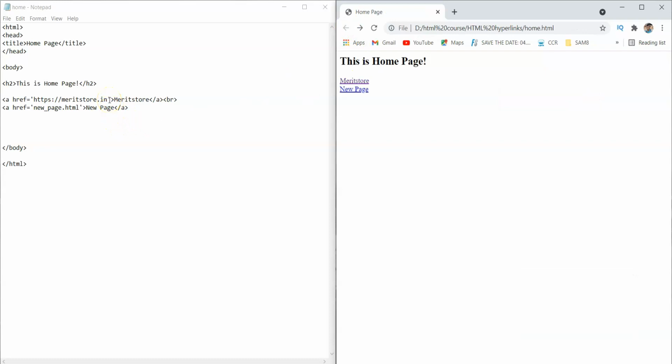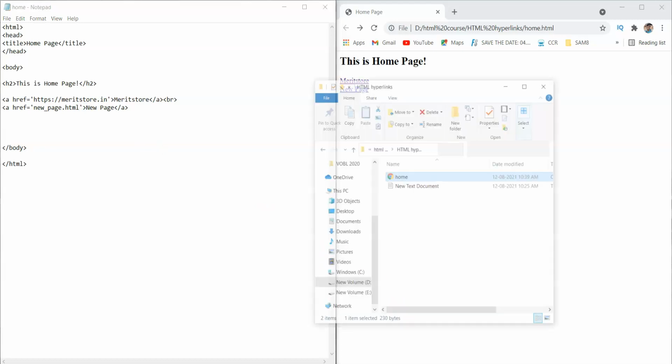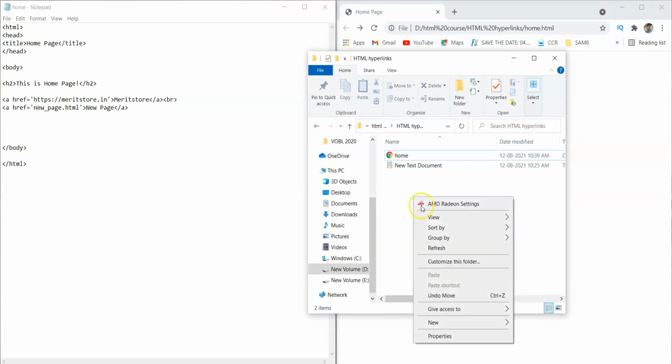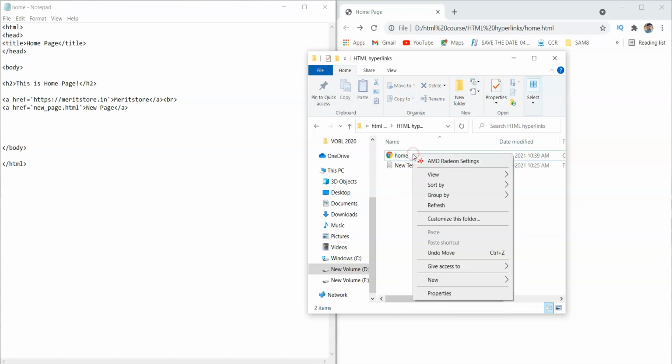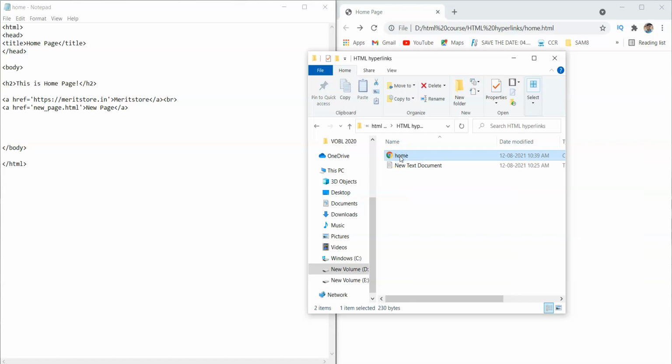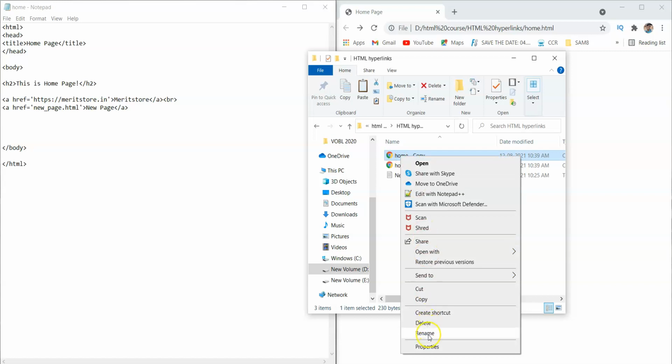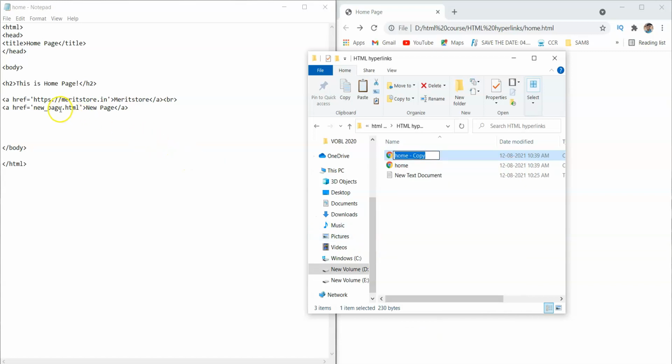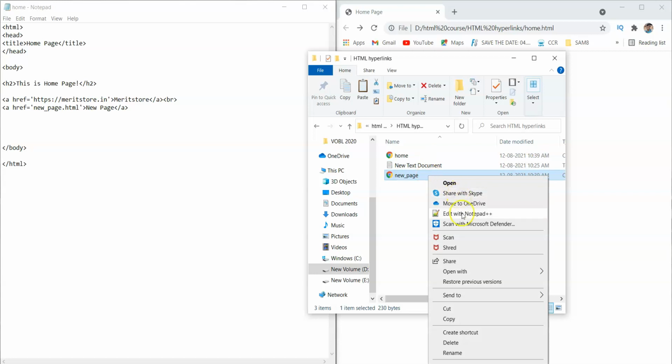Now if you notice, the difference between the first and second link is that the first link is to a website, while the second link is to a local HTML file. So let us create this file. I'll first create a copy of this. I'll rename it to new page. I'll make some edits to this.